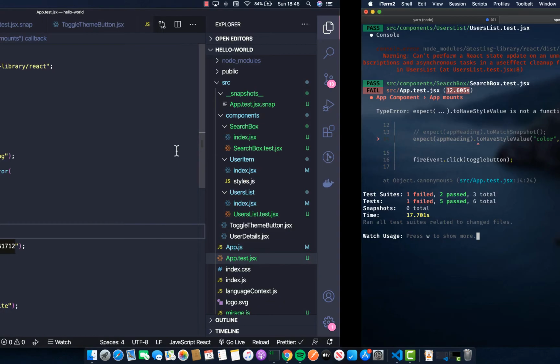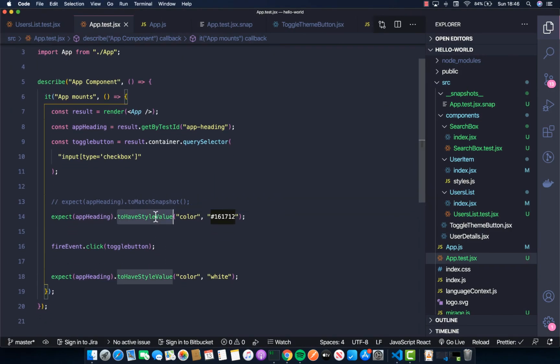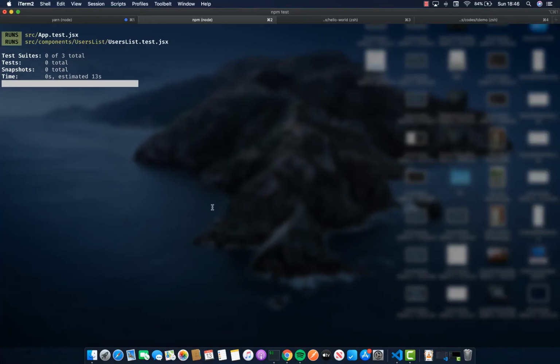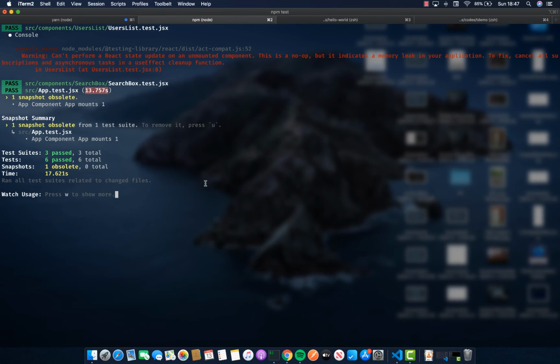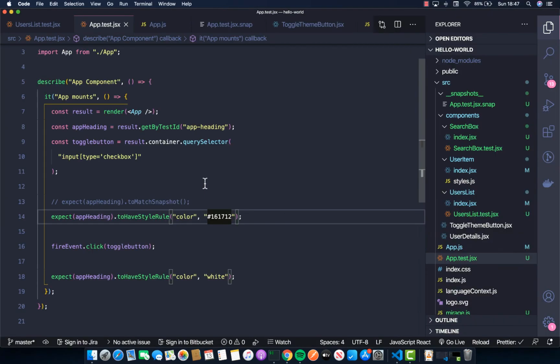So apparently there's a typo here. It's not toHaveStyleValue, rather it is toHaveStyleRule. Let's rerun it. Cool, so our test is passing now. And that's about the test.